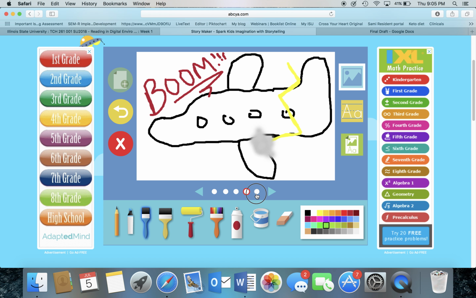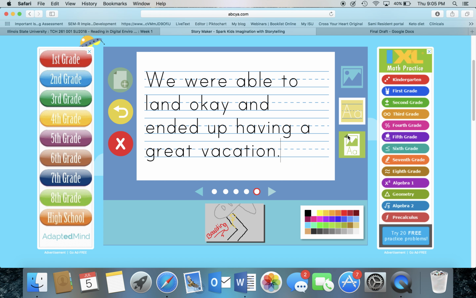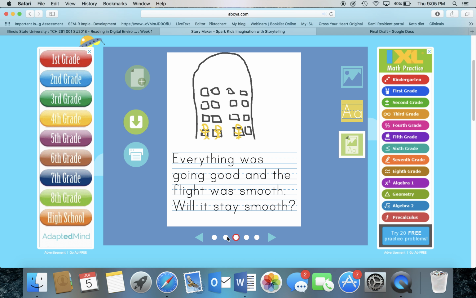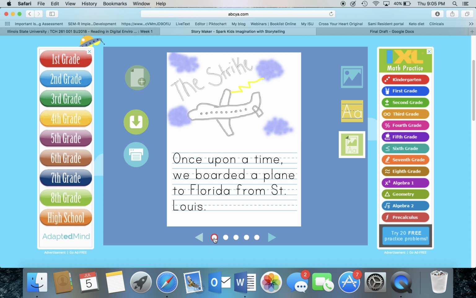And then the last page, I just kind of put welcome to Florida to let all my readers know that we made it there safe and sound. And then there's my story. So if you click on this bottom one, it kind of puts it into both picture or illustration and narrative writing form, so you can see it all on one page. So you can see what picture goes with what writing. So I really like that about that.